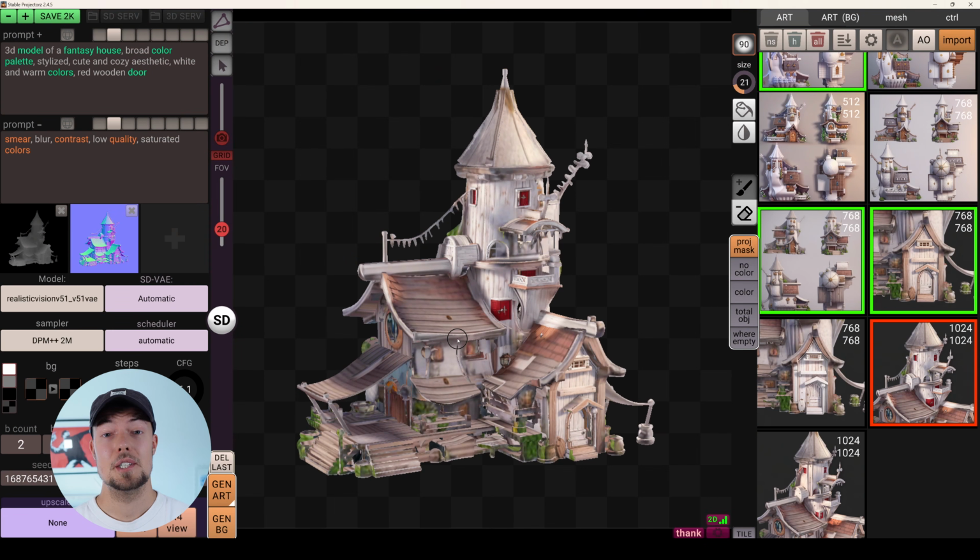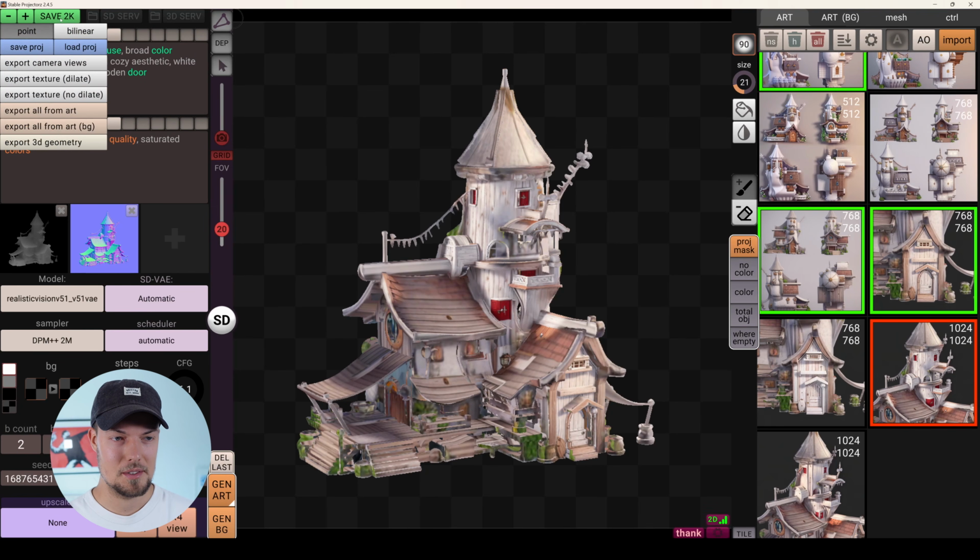Once you're happy with your texture, what you could also do is, for example, export it. So what you can do is go here on the top and then export 3D geometry, or you can also go here, export texture, and then you can load it, for example, into Blender, which I think is quite cool.